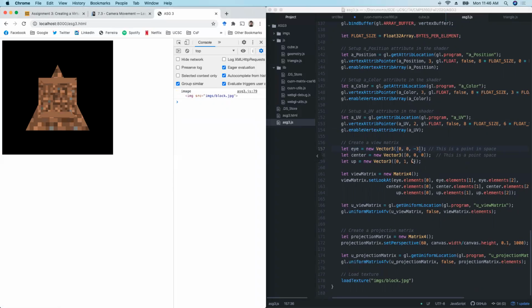Okay. And let's say if I move to the left, essentially I'm changing the eye and center. Oh, here, I'm moving to the right, sorry. I should be moving to the right, let's see.